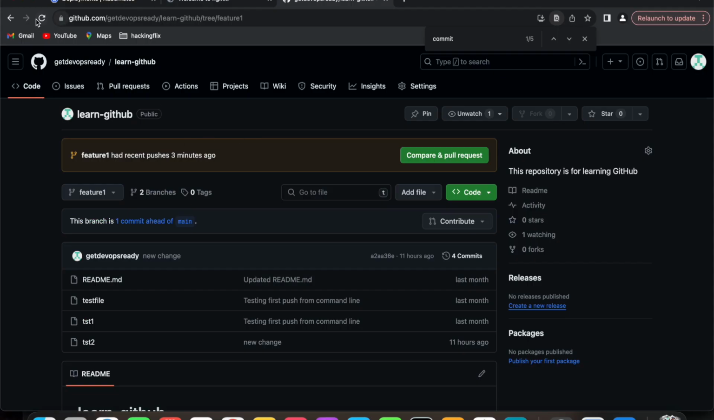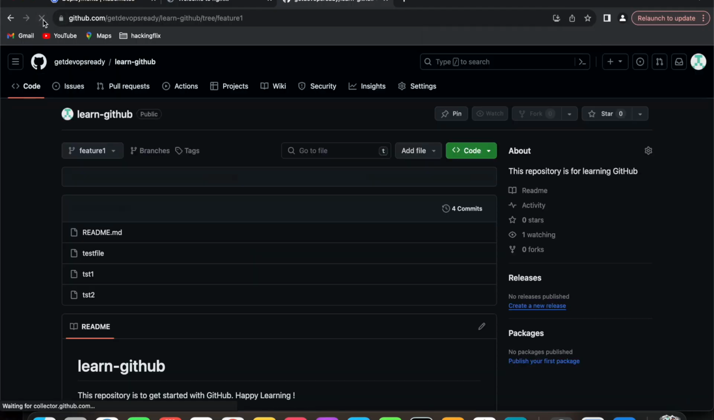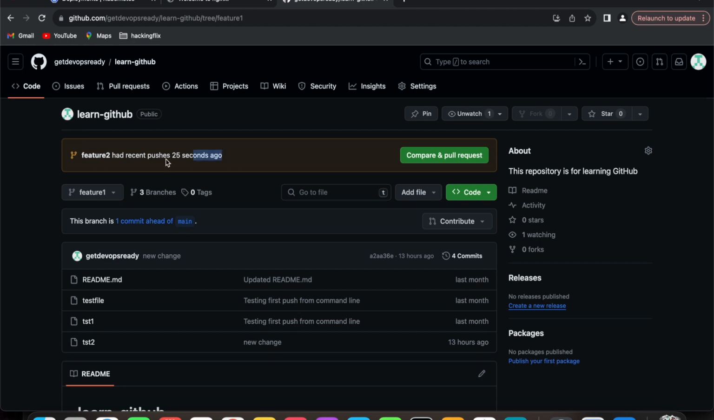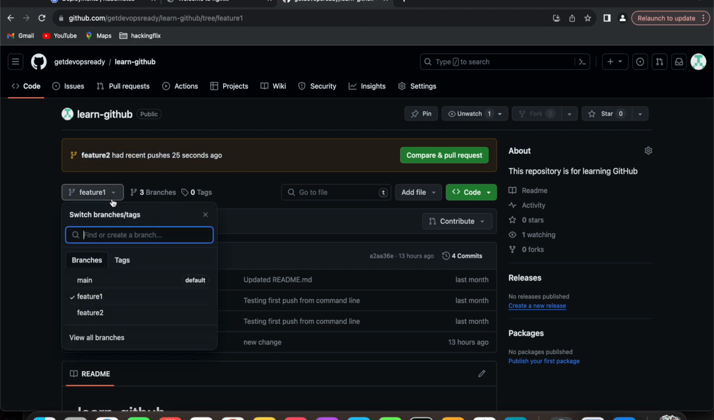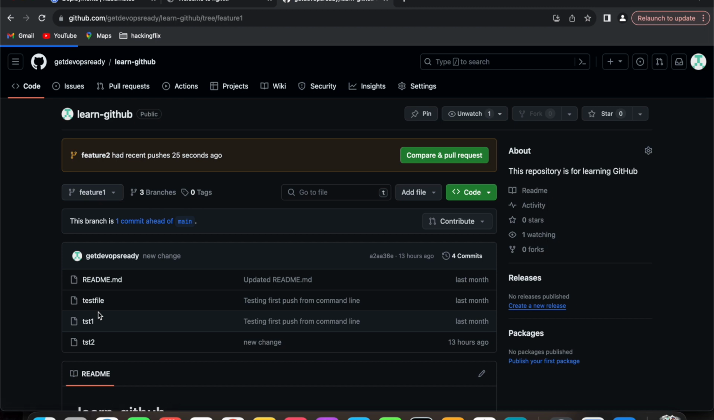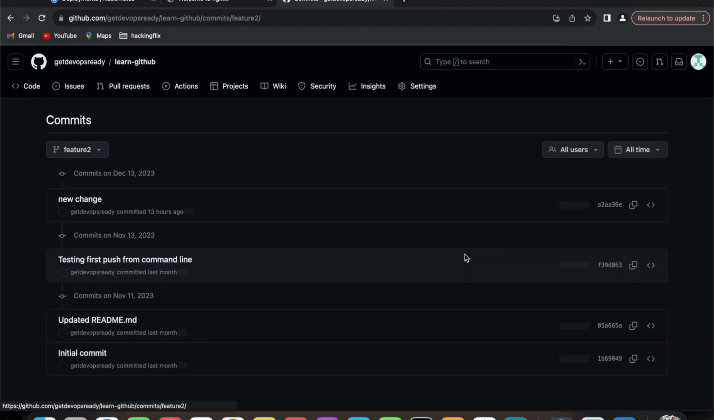Verify the presence of the new branch in the Git repository. Choose the new branch from the drop-down menu, and confirm that the commits are visible on the new branch.